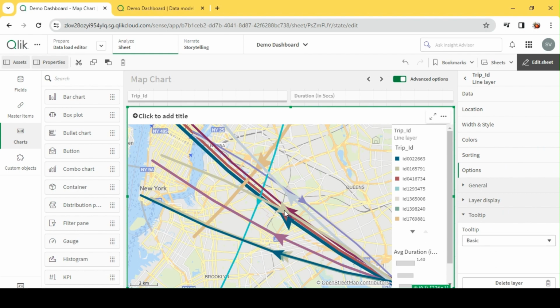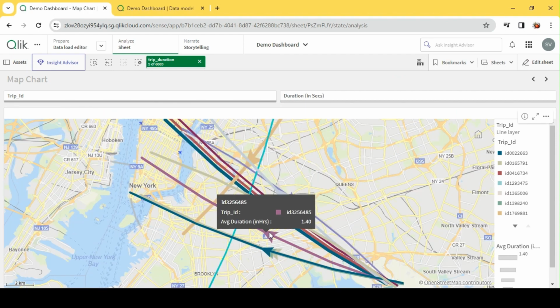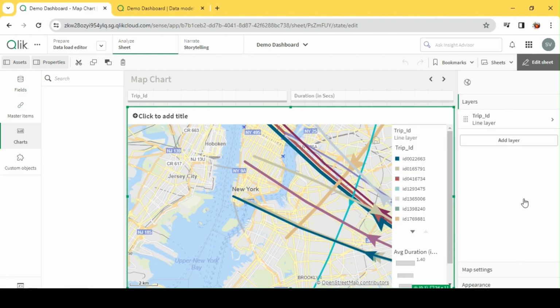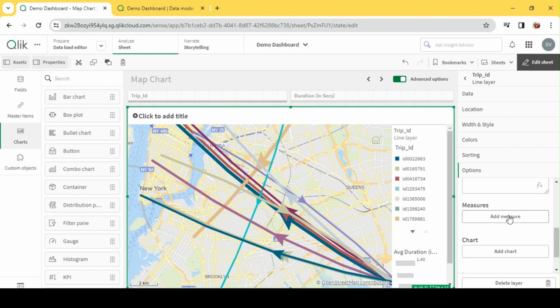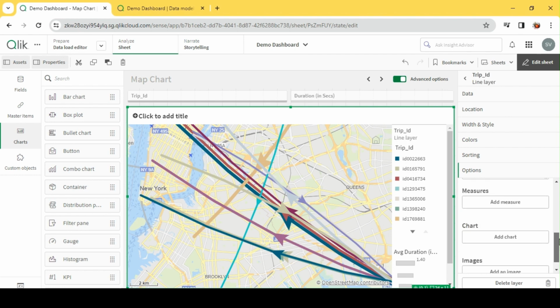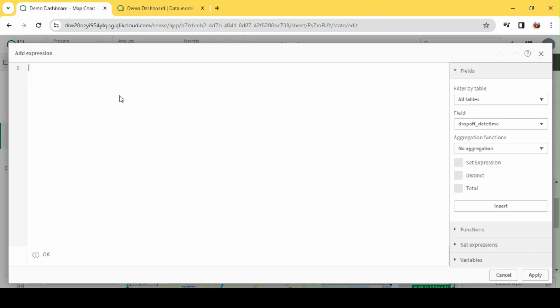So right now, what we see is the trip ID and the duration, right? So we can customize this tooltip by adding few more information. So I'll go with custom. So in that we have options to add a master measure or a chart or an image. In this example, I'm going to add a simple title over here. So basically, what I'm going to say is when I place my mouse over, I'm going to give this information. Okay, so this trip starts from this location and ends from this location.